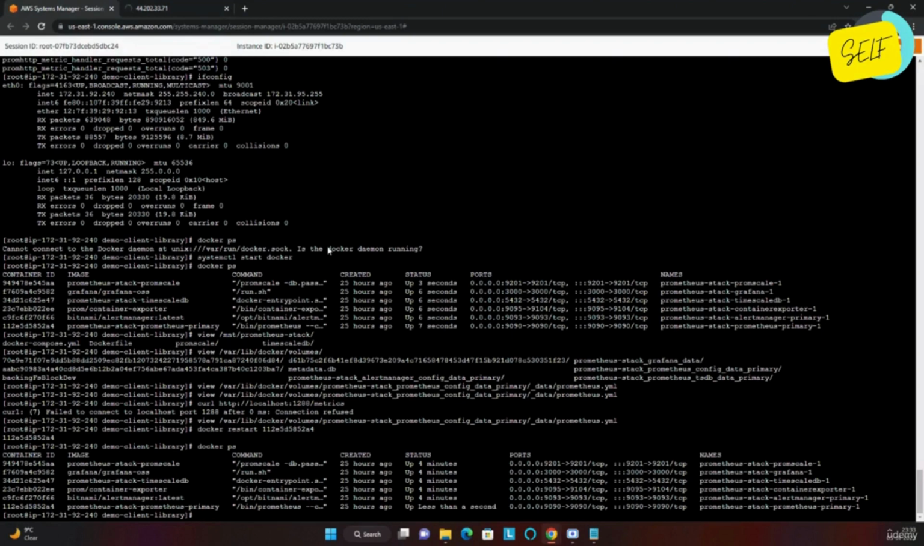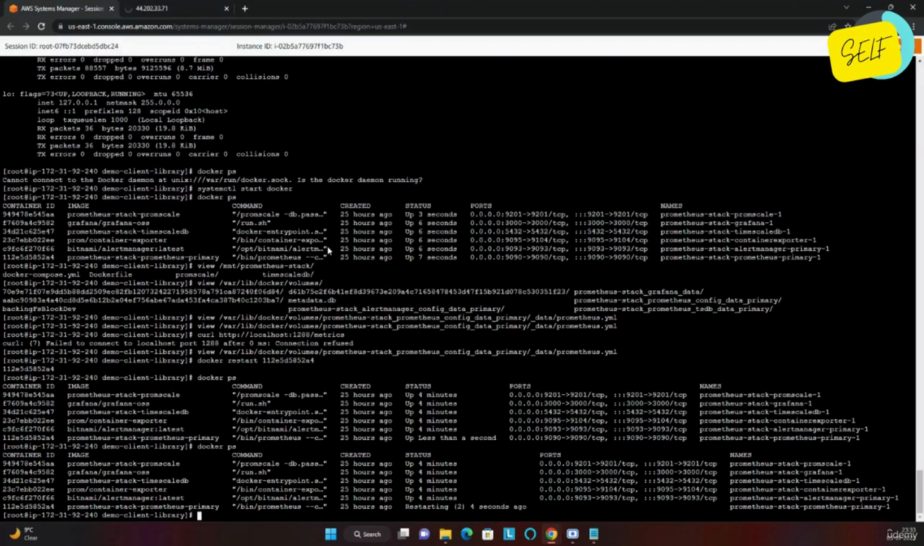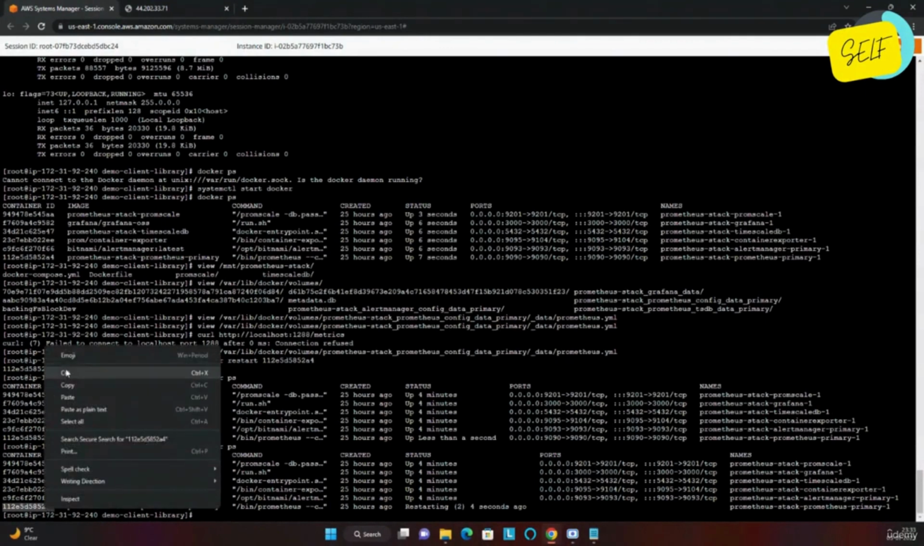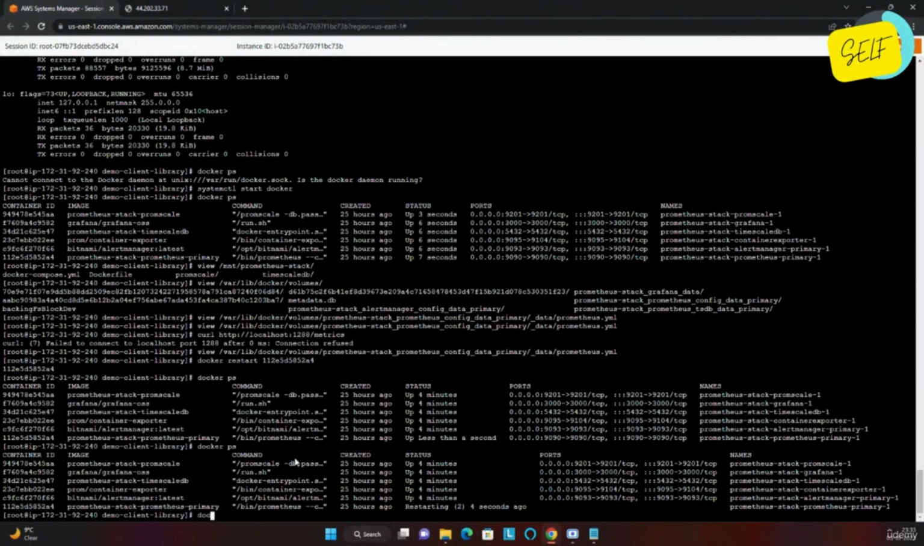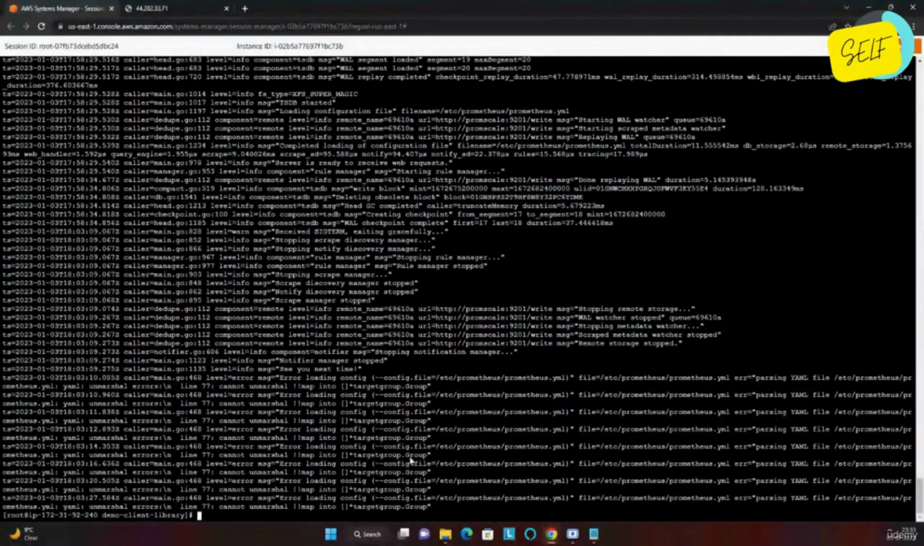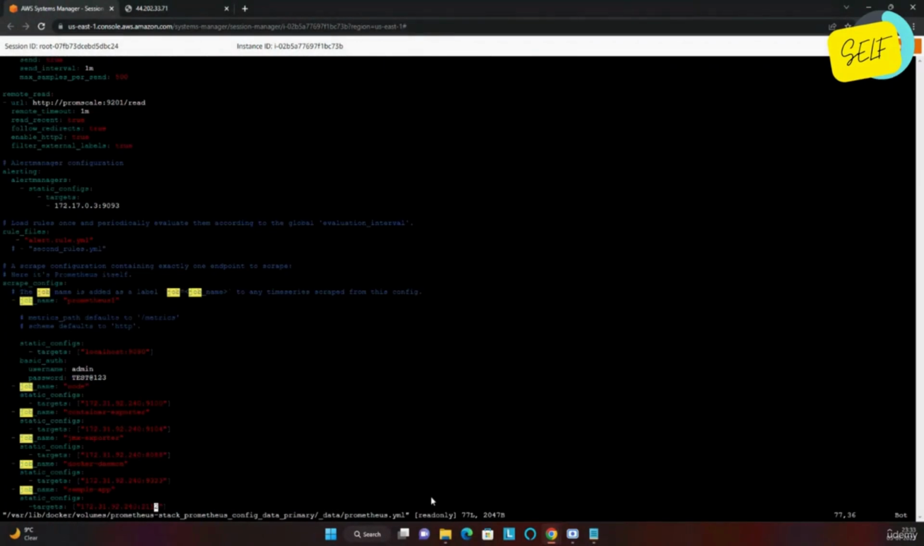Okay, it seems like Prometheus is not healthy. Let us see what the issue is. It is restarting, so let us check the logs of this Prometheus. Guys, during the lecture we are doing the troubleshooting as well, so this will help you understand how we can troubleshoot issues with containers. Now here it is saying: error loading config file, cannot unmarshal map into target groups group. So there is something wrong with the Prometheus YAML file. Let us quickly check if the syntax is correct or not.